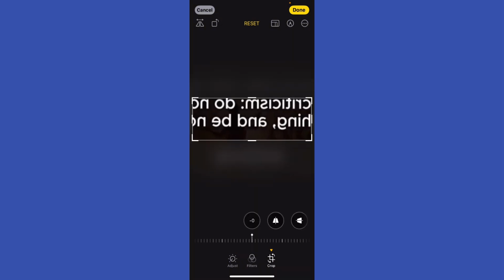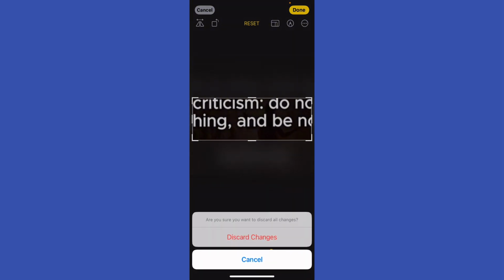And if you want it to be flipped back or rotated up front or something like that, you're going to be able to do that as well. So basically, after you finish, hit Done, and basically that's it, right?